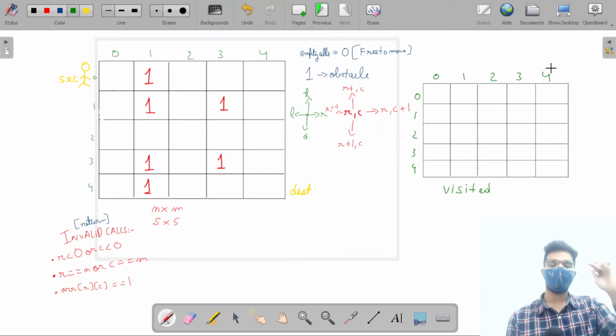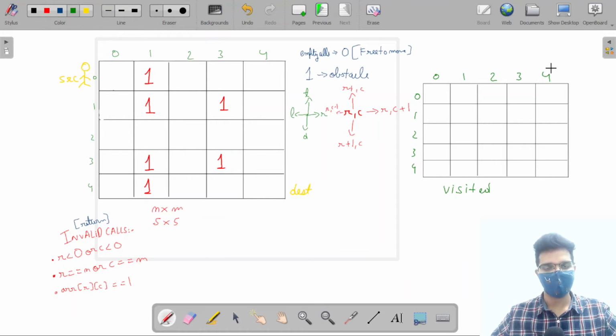Okay. Now what we are going to do, every time we visit a cell, we are going to mark it true. Okay. And we are going to check if you have visited this array. If you have already visited this array, we are not going to visit it. We are going to simply return. Now let's see what is going to happen.